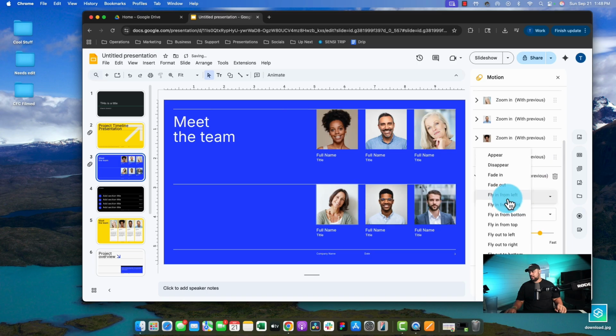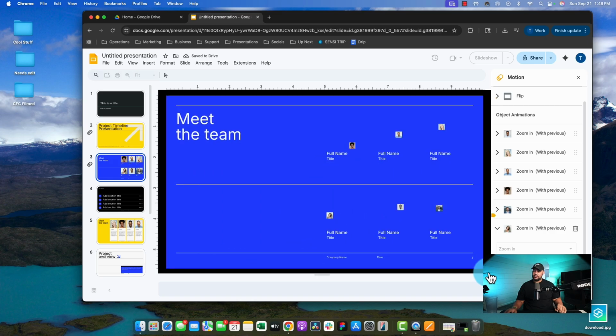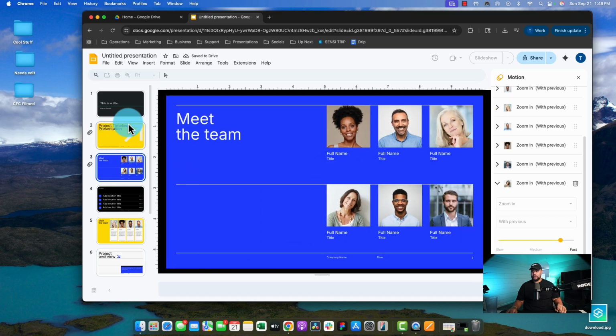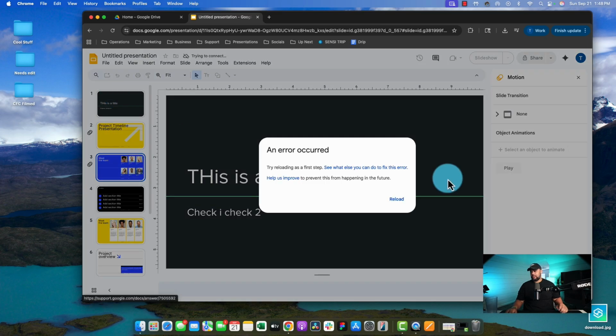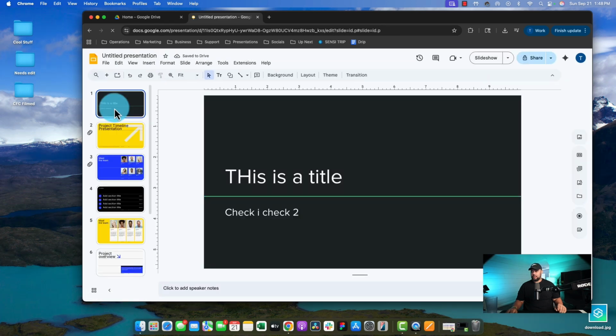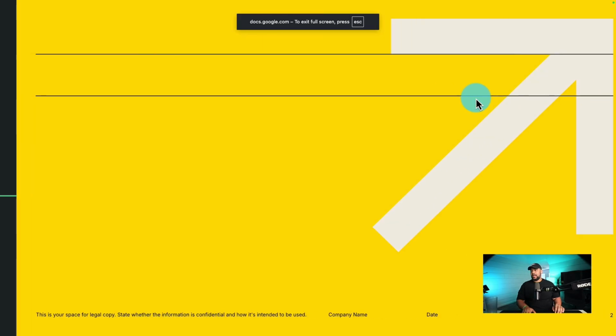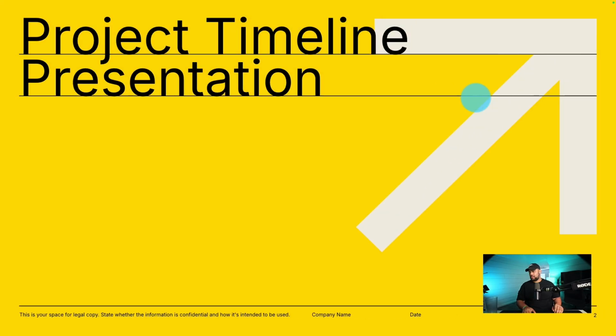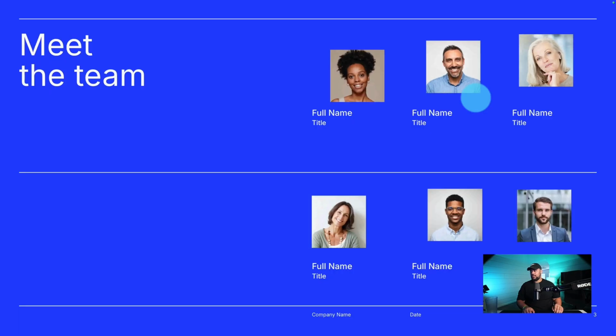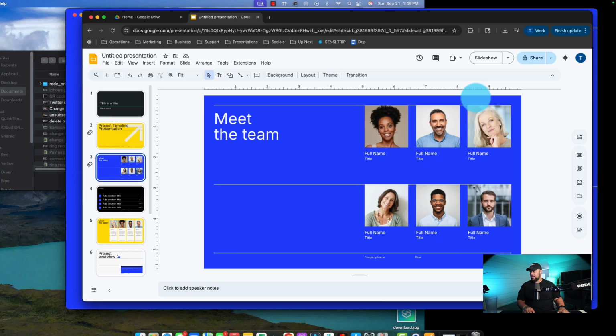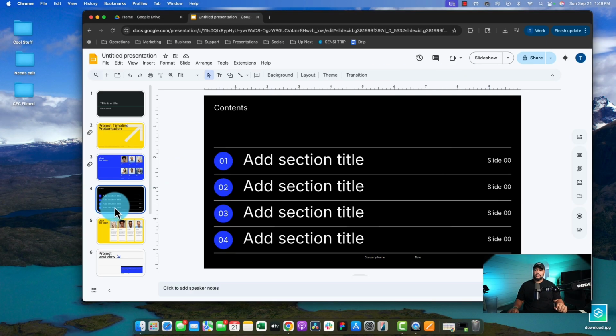This is probably gonna look crazy. Let's try it. Perfect. I mean, it's not perfect. I am just literally demoing this for you. And now I can hit the slideshow and you'll see that if I go to the next slide, it has all of the transitions that we just built in. Flip, zoom, and we're done. And you can do that for every single one of your slides.